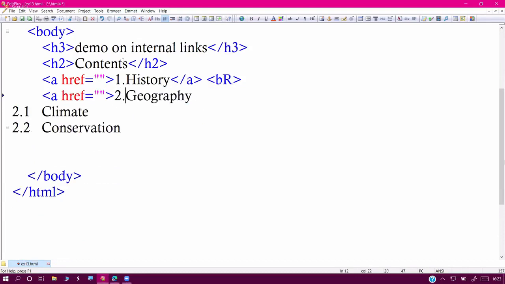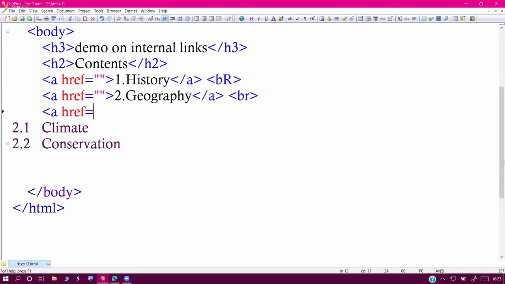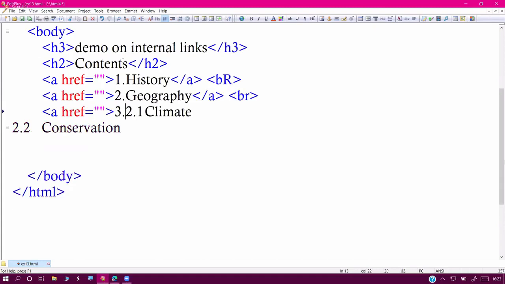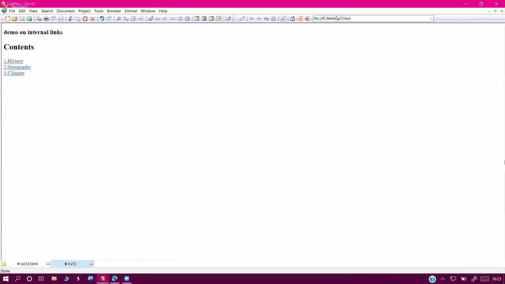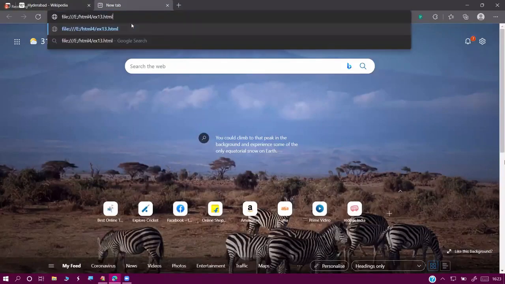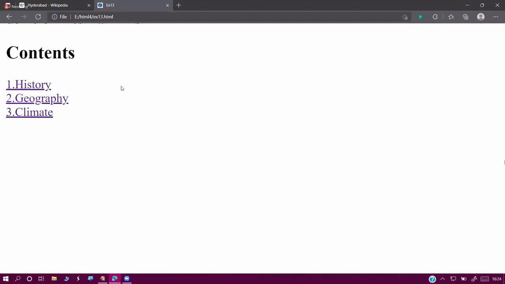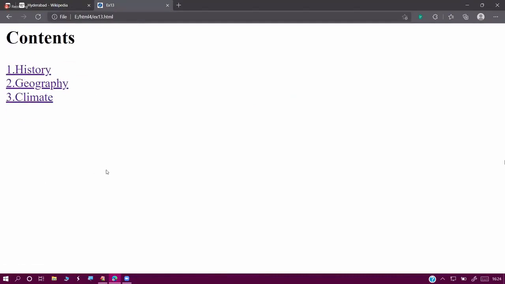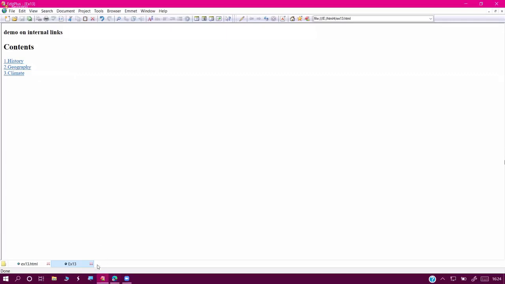Some geography. Line break. href. Climate. And anchor tag close. So in total I placed 3 headings here. I have only links. These are currently just links only. So links are ready. If I click here, I want to display the history. But history is not available, sir. We have to design all those things.